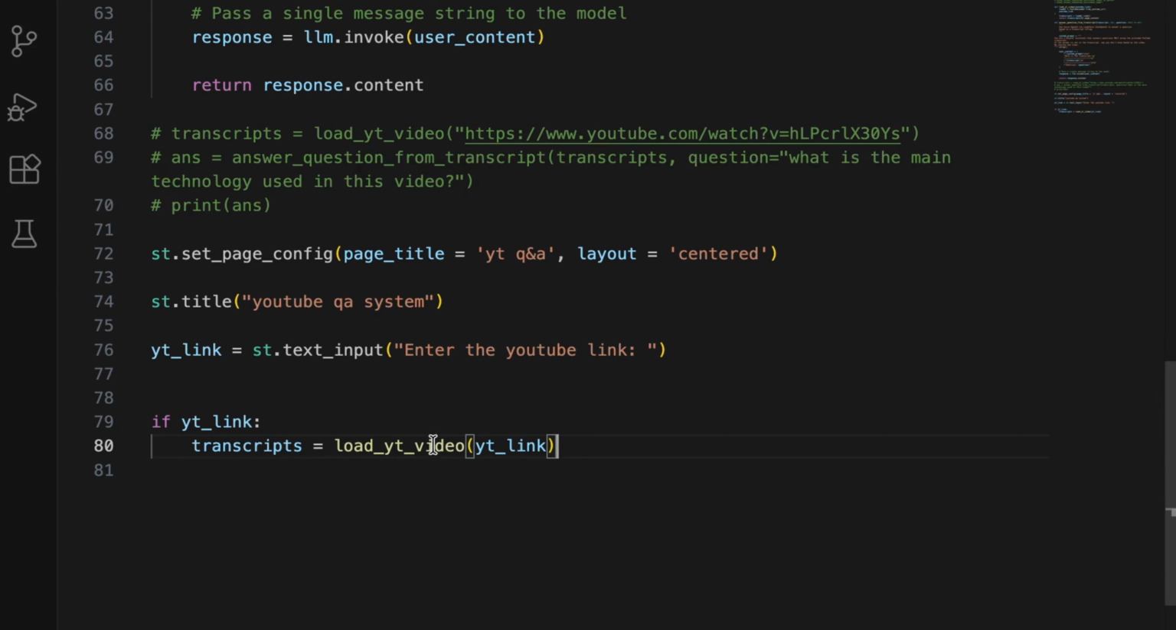It will take a little while to fetch the transcript, right? So we are going to use a little spinner for this purpose. For that, we will use st.spinner, and it will say fetching the transcripts. And yeah, that's it.